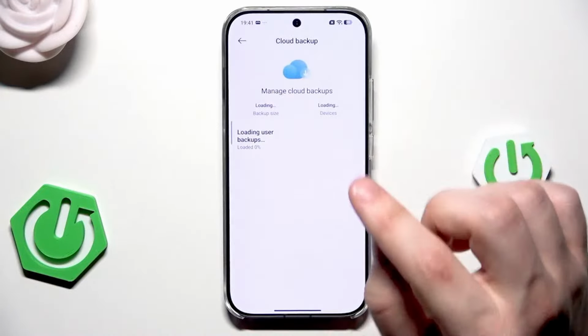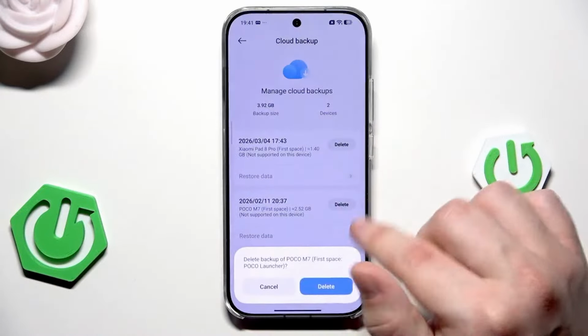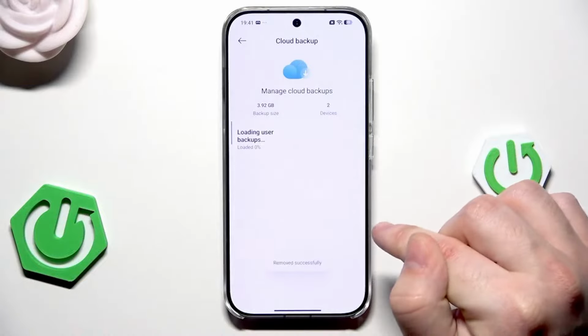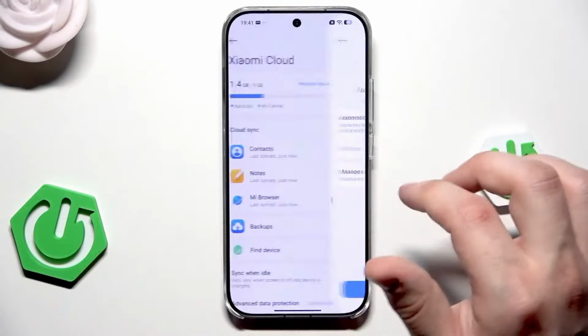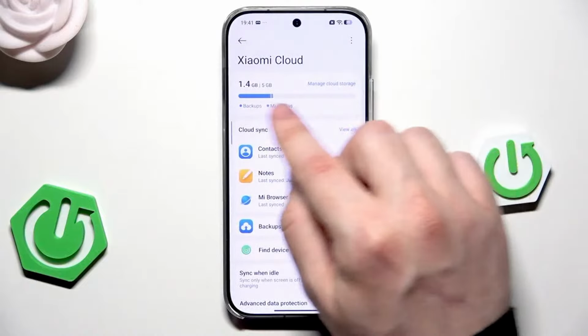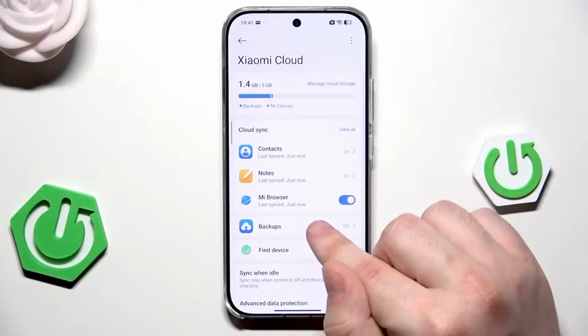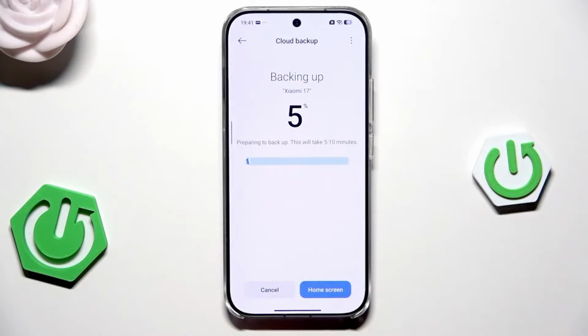Let me only delete one of my backups because it's only taking my storage space away. Okay. To create a backup, of course, you need to have the free space in your cloud storage. Then click on backups and click on backup now. Everything will be automatically backed up, so now we just need to simply wait until it's finished. You can take a look that this will take from 5 to 10 minutes. So let's keep waiting until it's done.